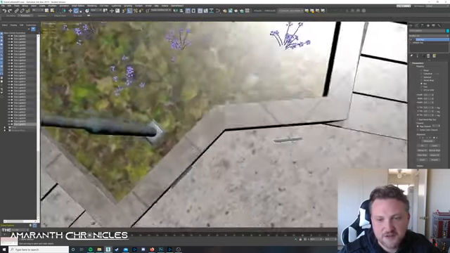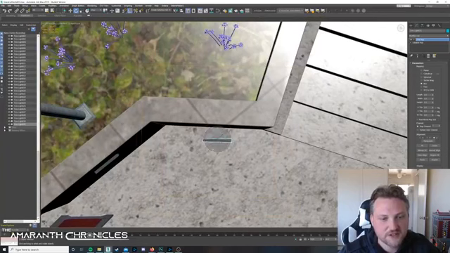Is that a 45-degree angle? It's a 40-degree angle. No, it is a 45. Okay, I'm gonna really wing this.